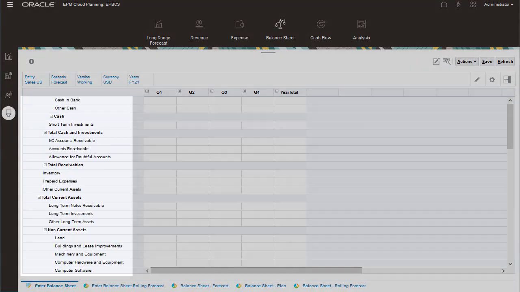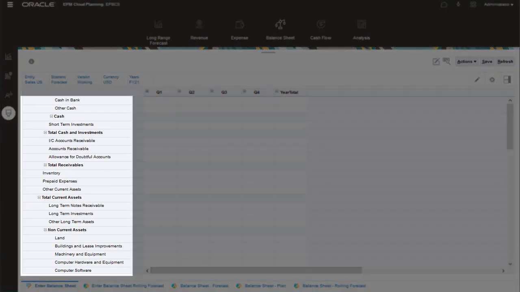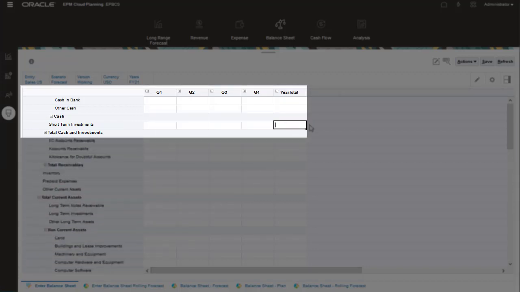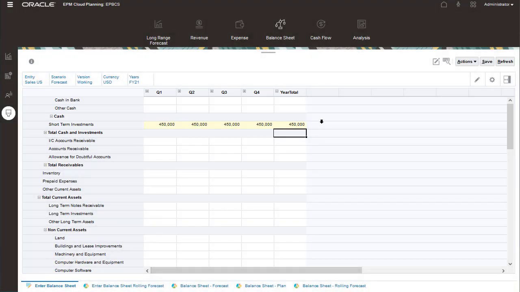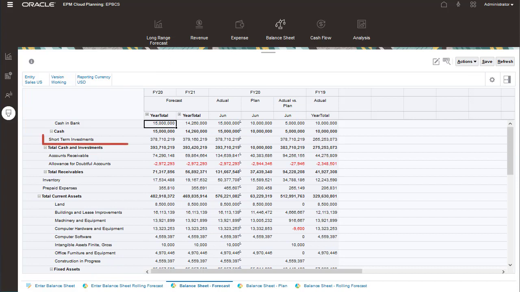For accounts which you cannot plan based on drivers, or prior year, current year, or trend-based values, you can manually enter or edit data. For example, our Corporate Initiatives Department provides an estimate for short-term investments. You can manually enter the data here. If we take a look at the balance sheet, we see the short-term investment value automatically updated. The value was increased by the $450,000 that we just planned.